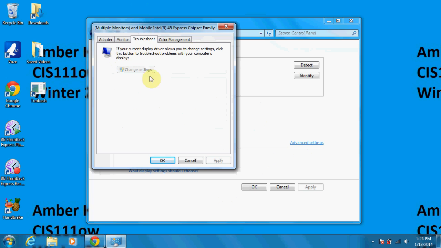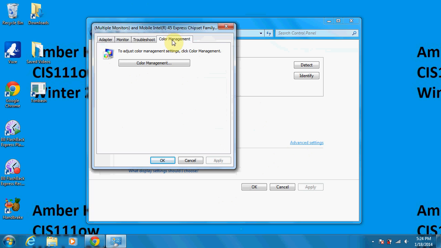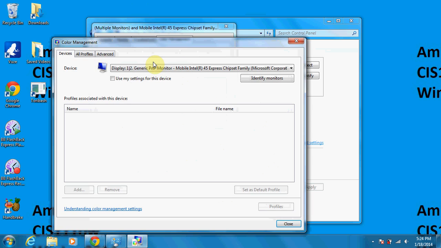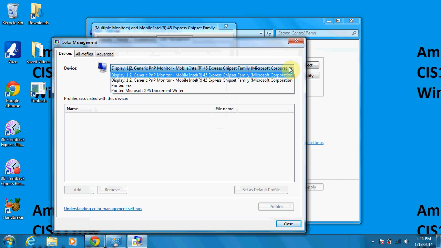If you're having some issues with the display itself, you can do some troubleshooting here, change some settings when there's problems with it. Right now there's not, so everything looks good. And then you can go in here and we can look at the color management, adjust the settings on that. We can open this up here and you'll see there's quite a few options.